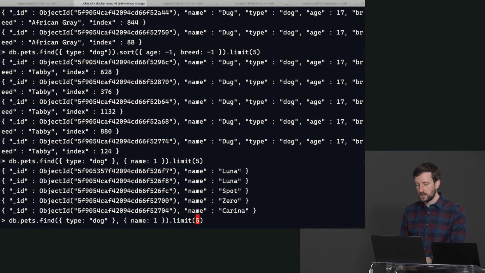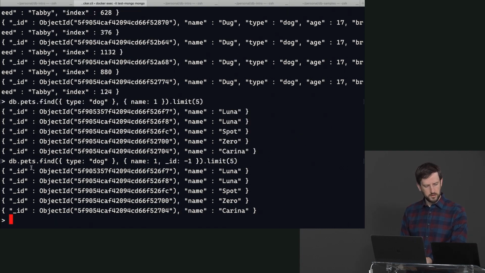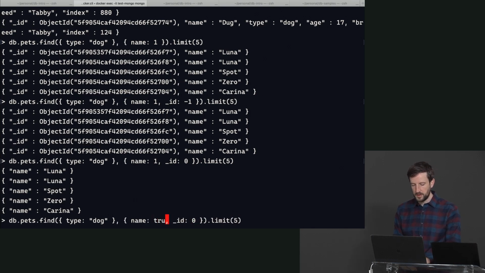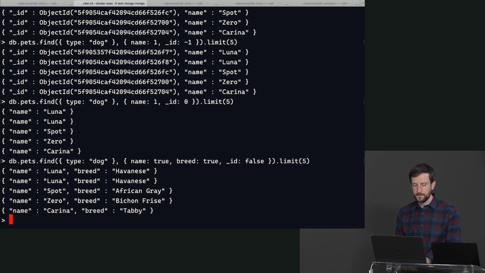If I wanted to not include that, you can actually come in here and specifically disallow that. So if I put -1 there or false, both of those would work. You can see it should not include that. Oh, it's 0 to not include. So there you go. That way we even disinclude the underscore ID as well. So just to prove my point here, you can also say name true, breed true, and we'll do ID false. So all of those work as well.